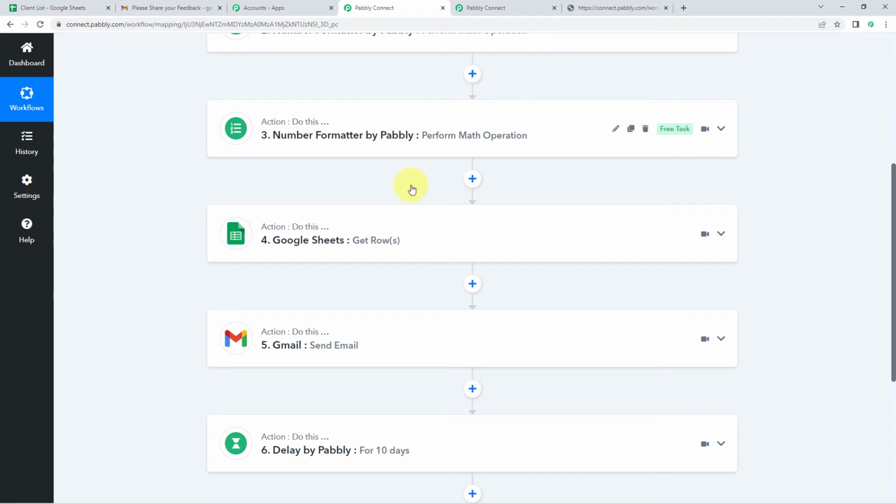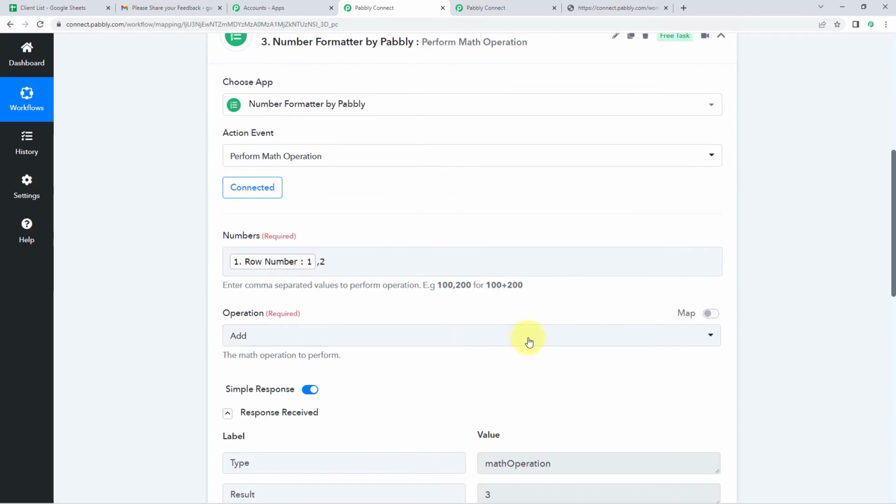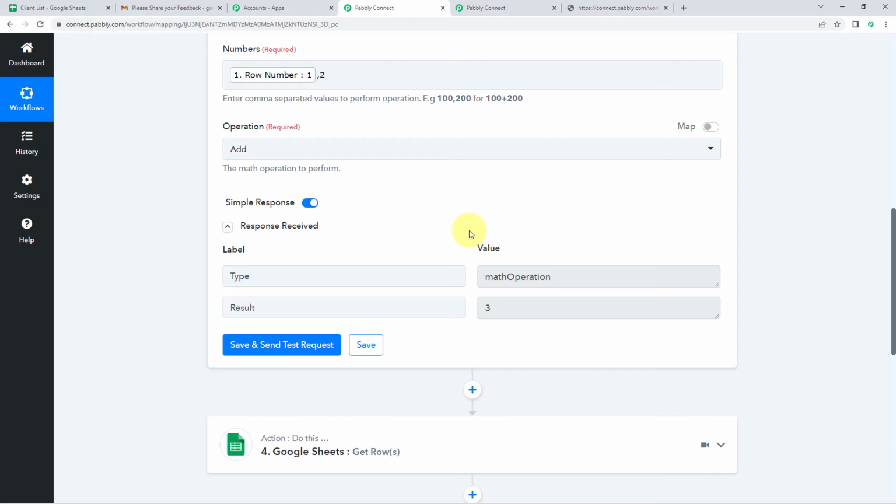Now we know what we want to do, what we want to share, that is this value, this 3. And where we want to send it.